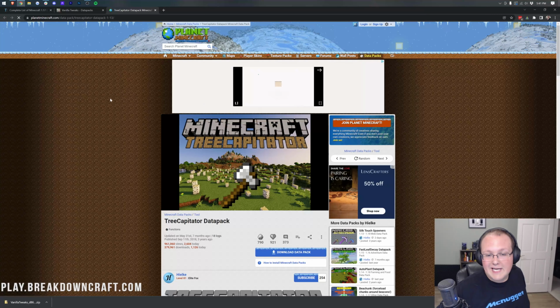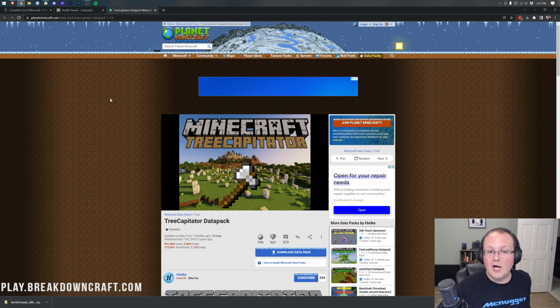Nevertheless, let's go ahead and click on Tree Capitator here, and this is hosted on Planet Minecraft. When you're here, go ahead and click on the download data pack. And as you can see, this was last updated 7 months ago, but we have confirmed that it is working. Now let's go ahead and click on the download data pack there, and the data pack will download pretty much right away after you watch this ad, I should say. So yeah, you've got to watch the 23-second ad. We'll do a quick jump cut. There we go.